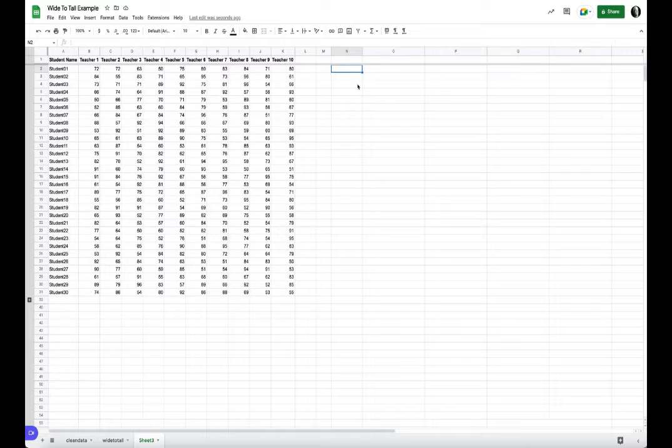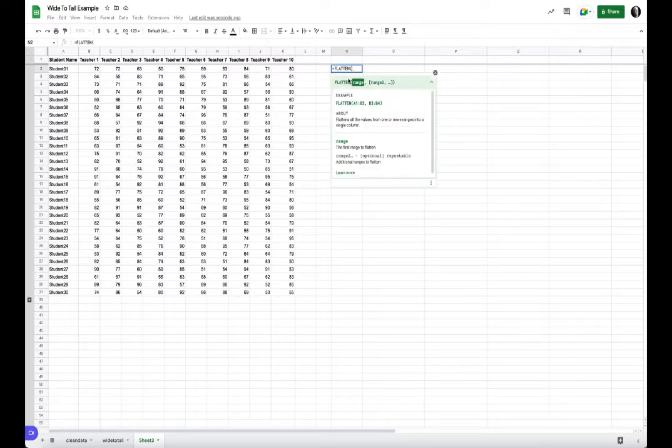Well, it turns out that there is a function that's going to help us do that, and it's the flatten function. Let's see what that does. I'm going to work with the flatten function here, and the flatten function just asks you to take a range, and it takes that range and puts it into a single column.